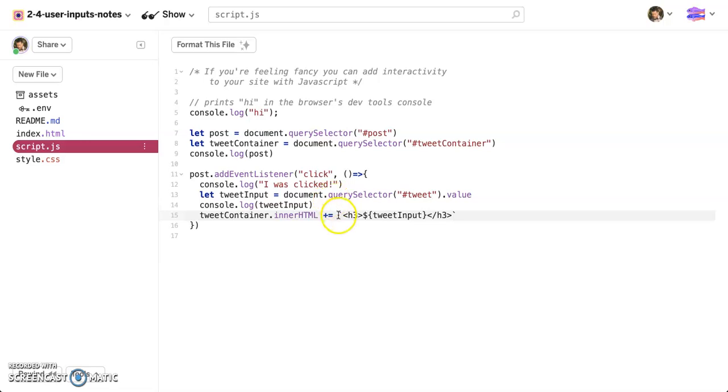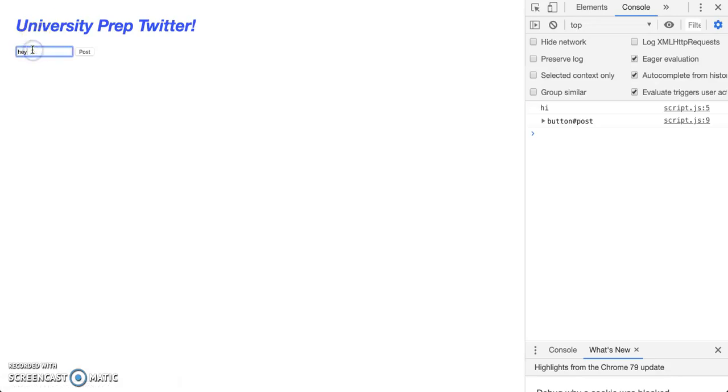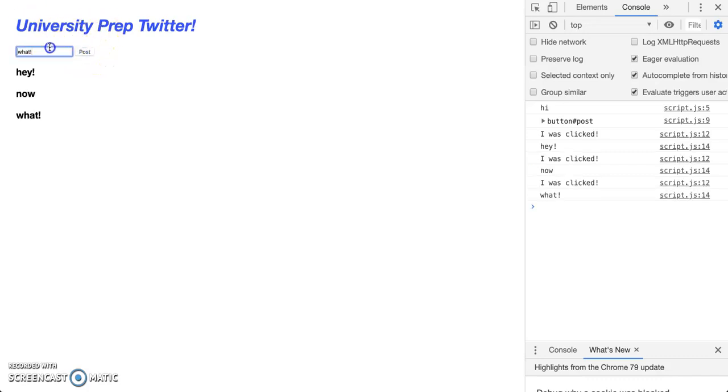So each one of these tweet inputs will be inside of an H3, and the H3s should stack on top of each other. So if I go, hey, now, what, up, whatever, you get the point. So they keep stacking, which is good. It's looking good. But let's say I wanted to style these a little bit better.